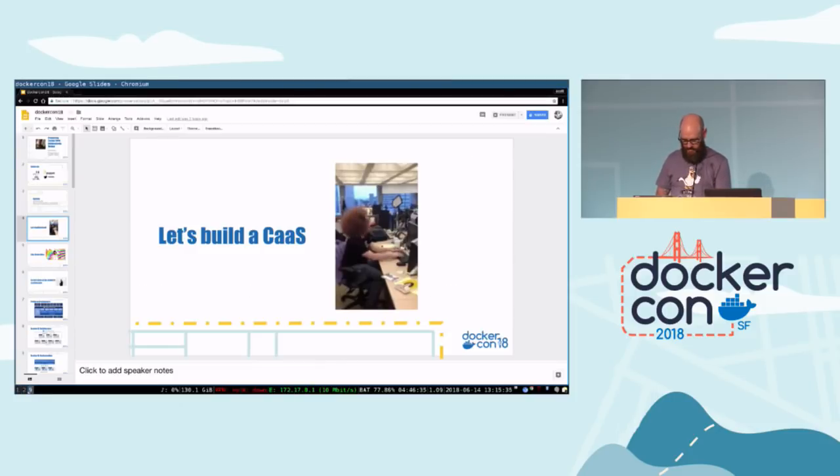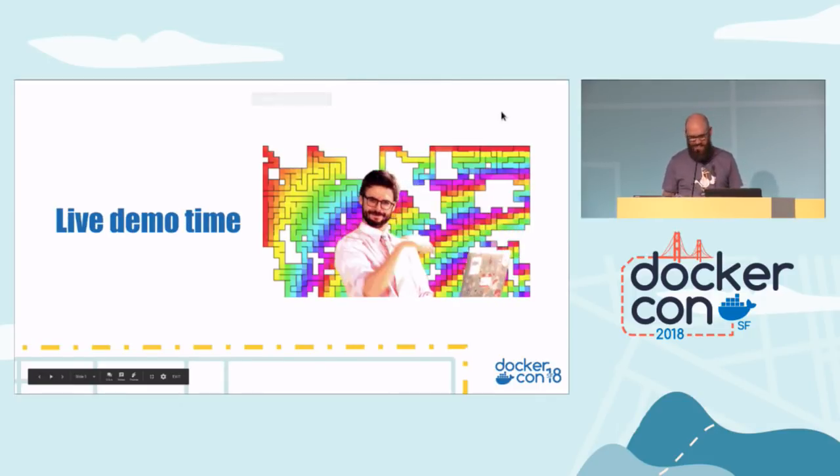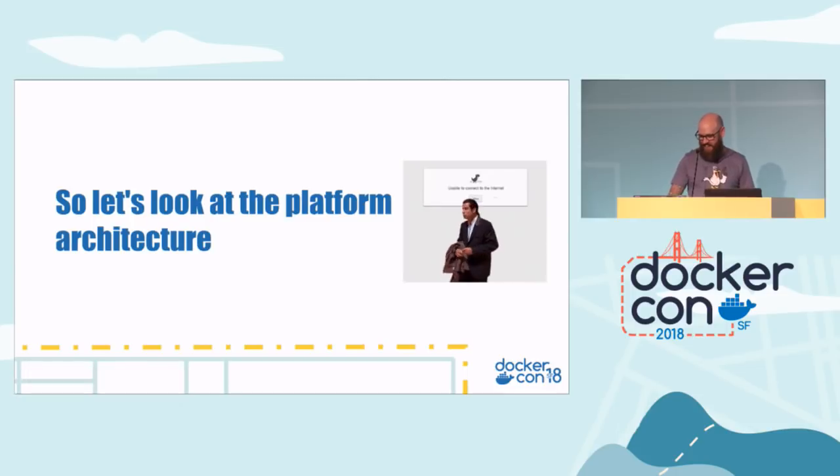Oh, I actually forgot to do another awesome slide of a live demo time, which I just did. So if you're a security person, do you know what the architecture of Kubernetes looks like? Or are you like John Travolta going, huh?